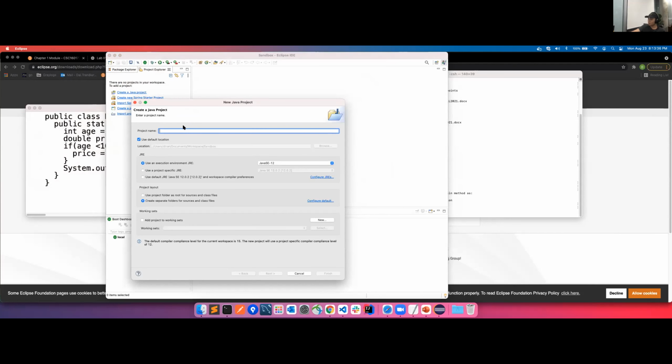name it whatever. In this case, I will just name it Sandbox, I guess. And when you do this, it asks you for the option to use an execution environment JRE. Normally, just pick whatever you installed. In my case, it's 12. You can pick 16 or whatever. And after that, just click finish. I guess that should be enough.